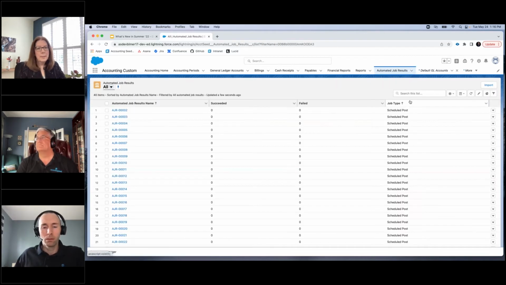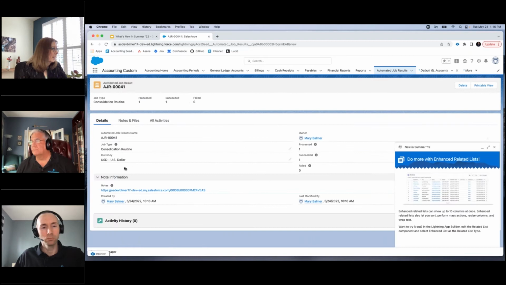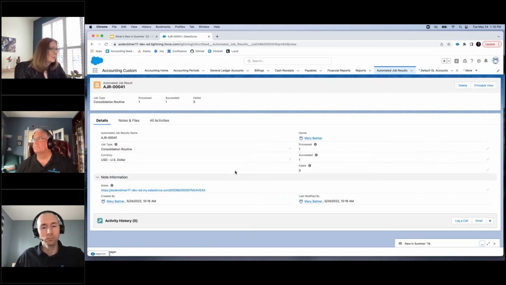So when you go to Automated Job Results, it's going to show you if there were any errors. It will help point you to the right place to go so you can get additional information about that error. So you can see the job type here is consolidation routine. I didn't have any errors, so it's just showing me that 1 succeeded, 0 failed, and it's got notes here.